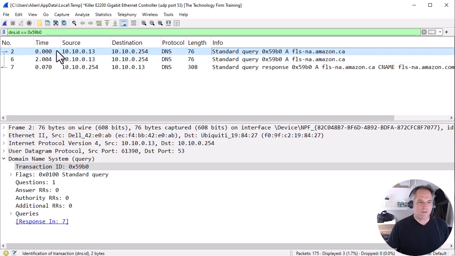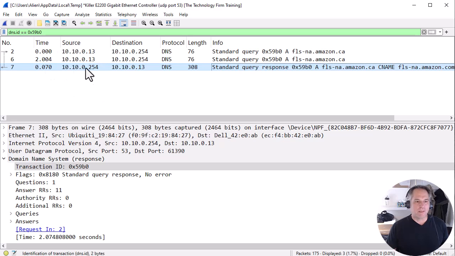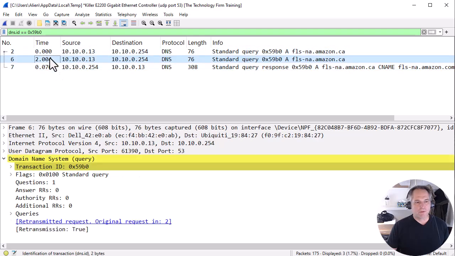You can see there's the first request. Two seconds later, I sent it again, like a retransmission, if you will, even though it's UDP and not TCP, same behavior. Same transaction ID as well, as you can see. Then we get a response 70 milliseconds later. Now, it's hard to determine if this response is from the first request or the second request. It doesn't matter. The point is there's something bad going on here, and we've got to look into it.